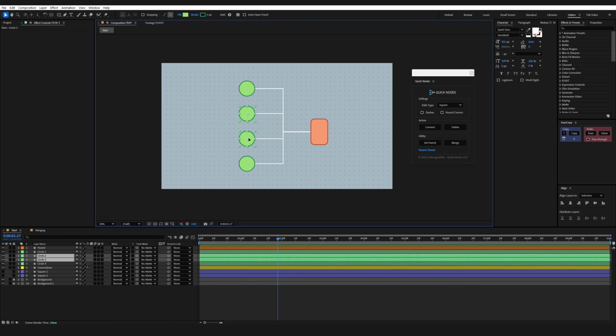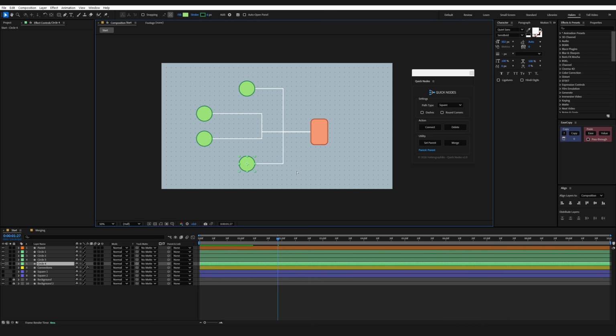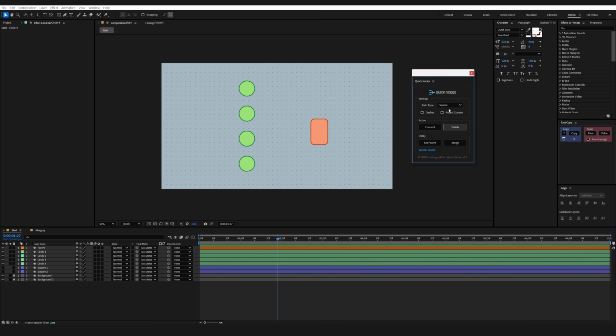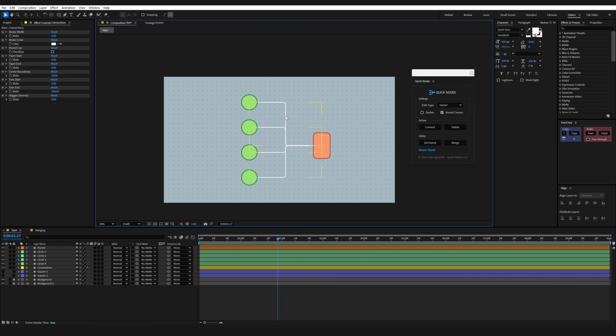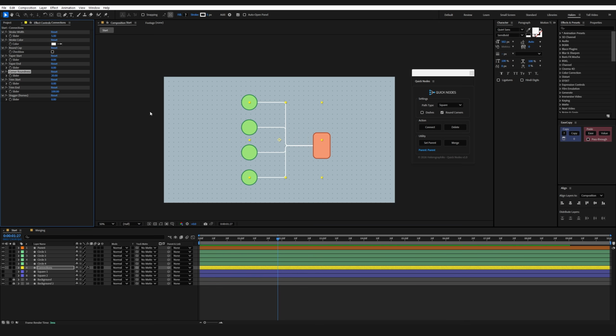Square creates these sharp edges connections. Let's try to enable the round corners this time. So let's enable that. You can see that the sharp edges now have some roundness, and you can control it by the corner roundness right here. So this is pretty cool.